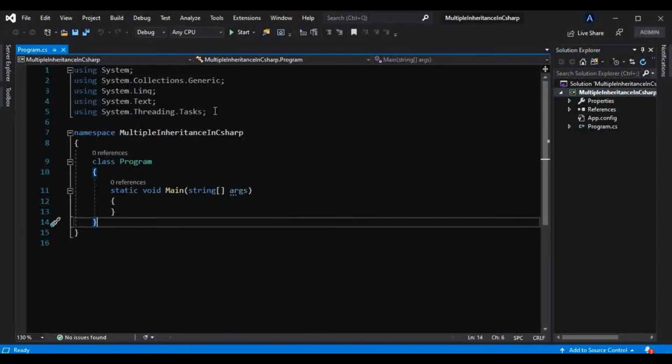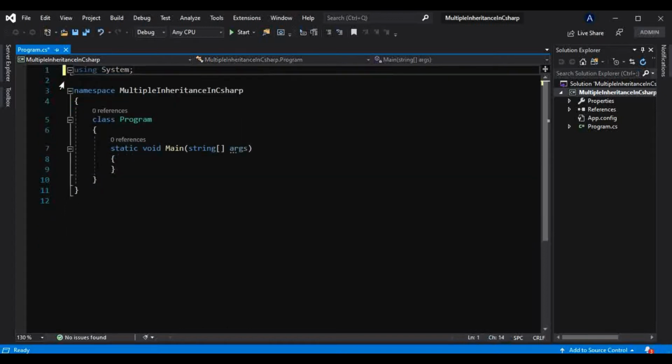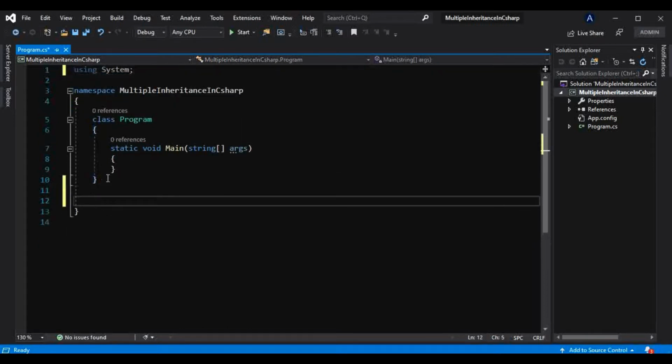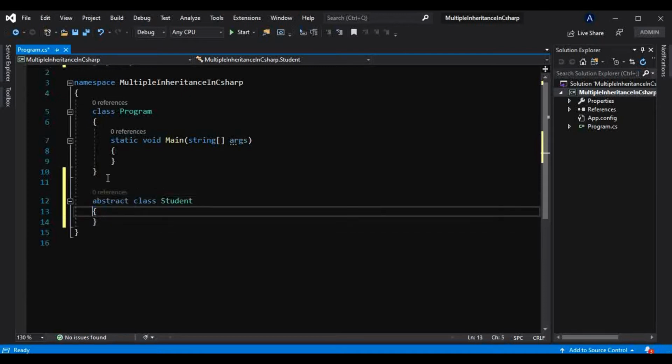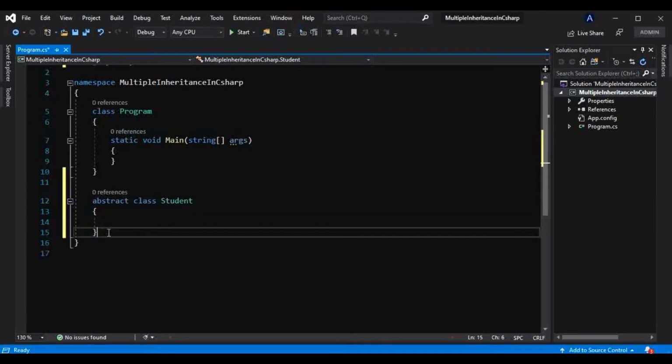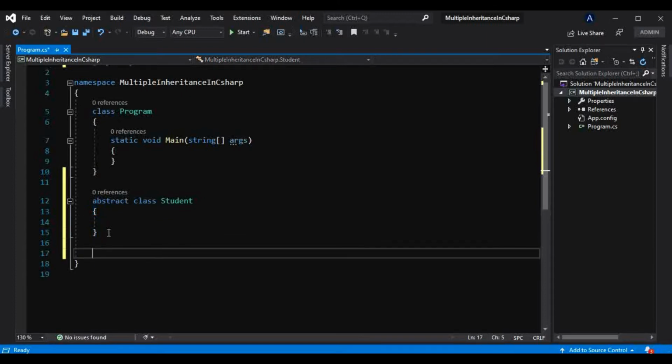I will get rid of these extra namespaces and I will create one class here. Let's take a simple student class here, class Student, and we'll make that abstract. What an abstract class is, we have learned already. If you are not aware of that, please go and check the abstract class video in this very tutorial series, you will find that. Coming back to this concept, I will create another interface as well, interface IStudent.